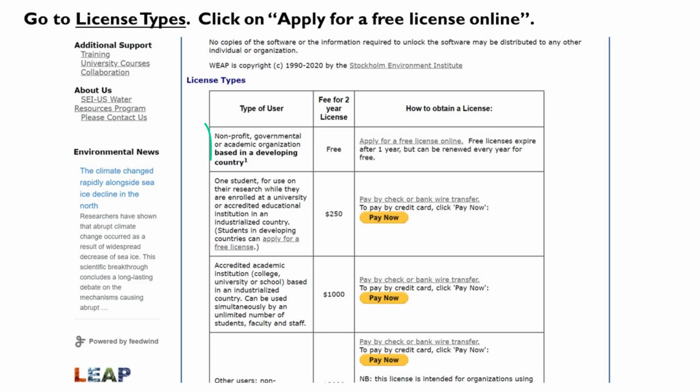If you belong to a non-profit, governmental, or academic organization based on a developed country, you may apply for a free license. Click on Apply for a free license online option. Someone from the Stockholm Environment Institute is responsible for verifying all license applications. If the requirements are met, a free license will be granted. That is why the data entered in the registration form to the WEAP forum must be consistent. If the requirements for a free license are not met, you can explore other licensing options on the same page.